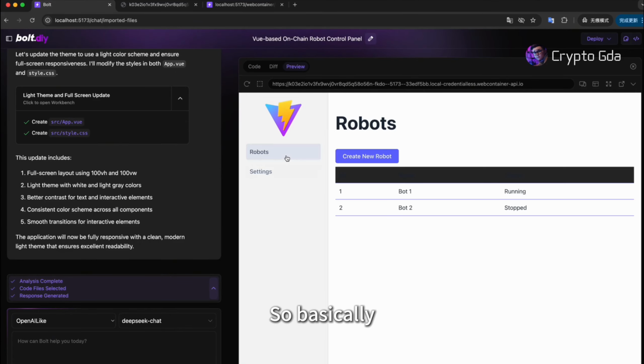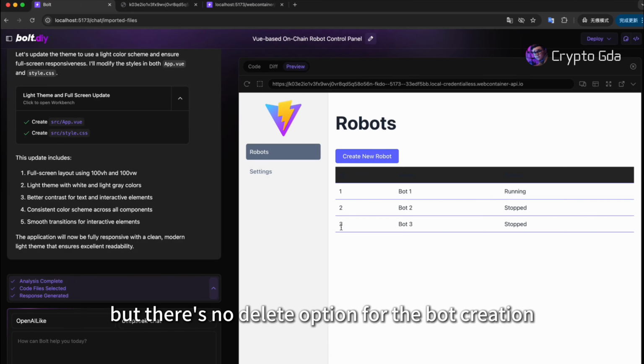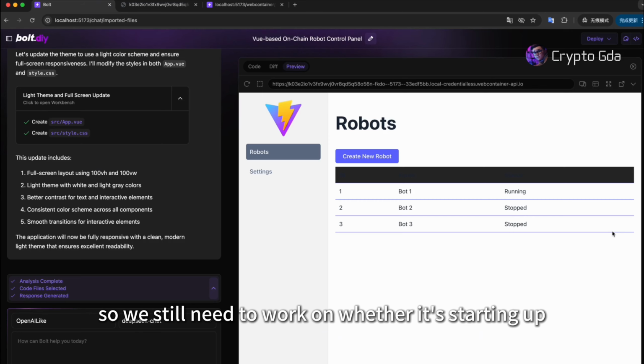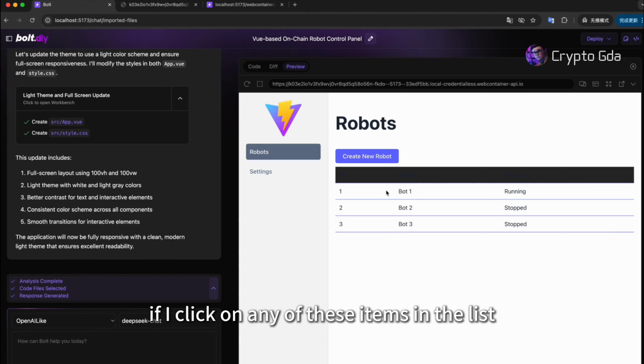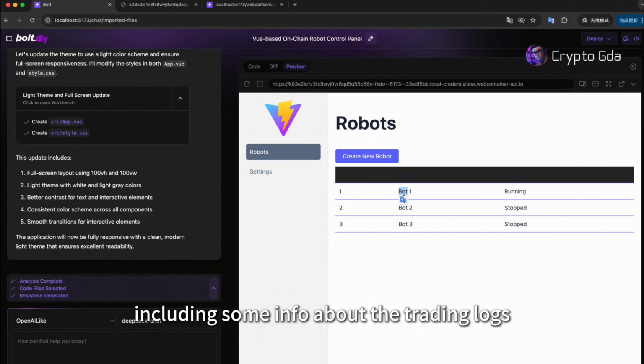So basically, this page looks pretty good, and over here, there's an option to create a bot, but there's no delete option for the bot creation, the stop button. So we still need to work on whether it's starting up, those statuses, and also if it's paused. Stop, deleting and all that. Also, if I click on any of these items in the list, I need to be taken to that bot to check out its detailed running status, including some info about the trading logs.